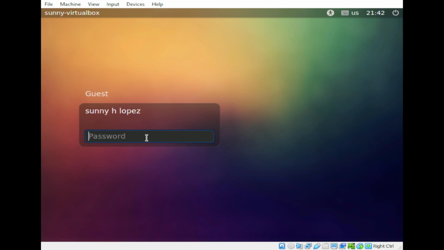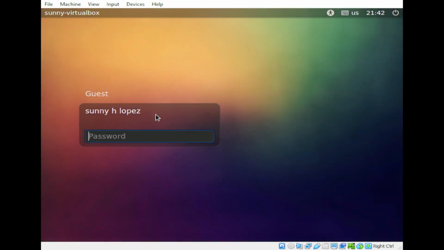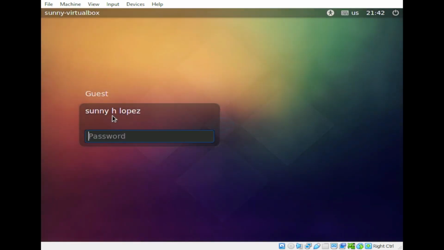Okay, so you have here two users already. You have your guest and you have here the actual registered user. So as you've noticed, if I click guest, the background wallpaper will be changed to the default wallpaper. And if I were to select my name, you can actually see the wallpaper that I have previously selected. Okay, so let me just try to log in.